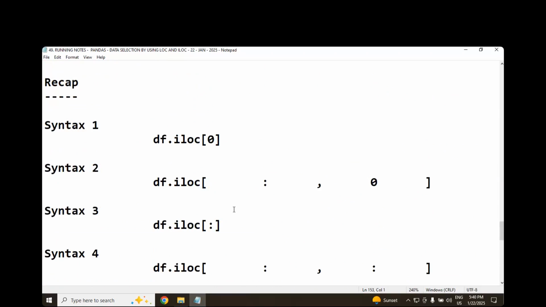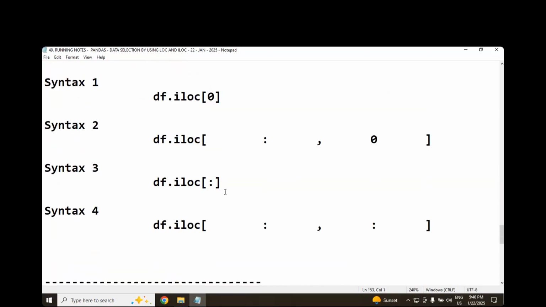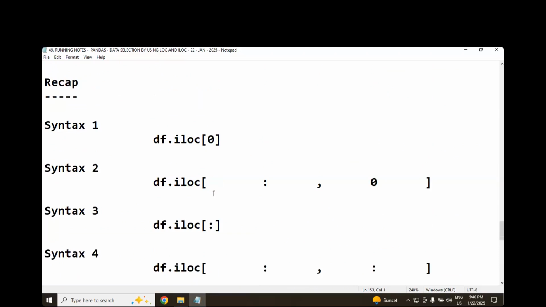Currently we are running with the topic. The topic name is called data selection. What is the topic name? Daniel, I wanted to select the data. What do you mean by that? I wanted to select a single column. You already know the syntax. I wanted to select multiple columns. We already know these syntax.